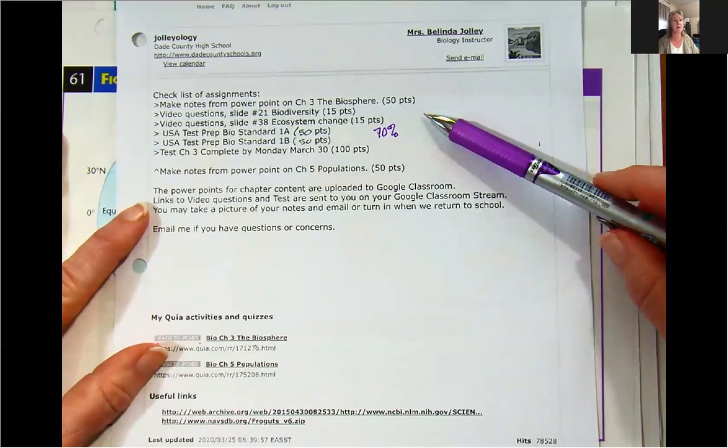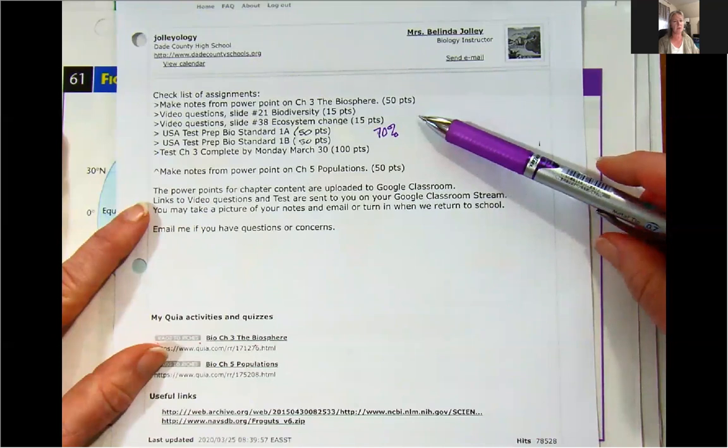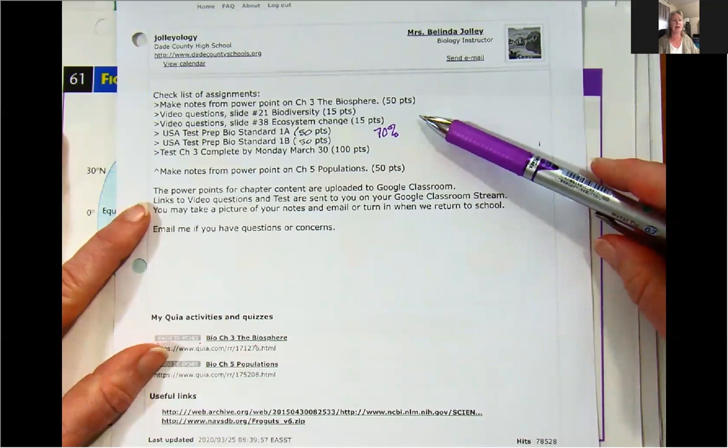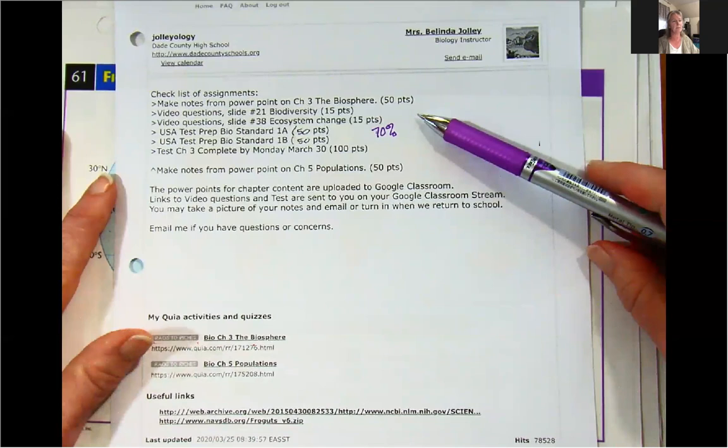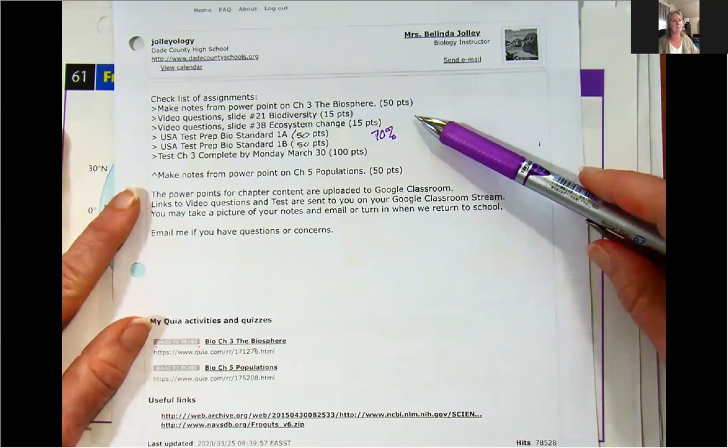You should have the PowerPoint. I uploaded it to the Google Stream, and I'll also upload the PowerPoint for Chapter 5 to the assignments or classwork, but I haven't yet. It is on the Google Stream. I can't upload PowerPoints in Jolleyology, so that's why I'm not putting stuff there. But go to slide 21 and do that quiz.